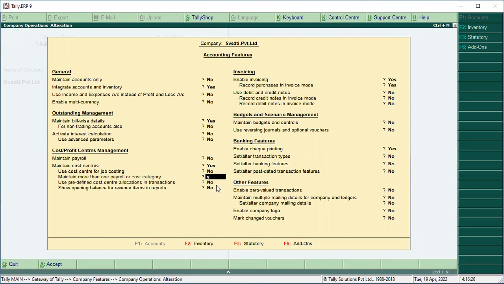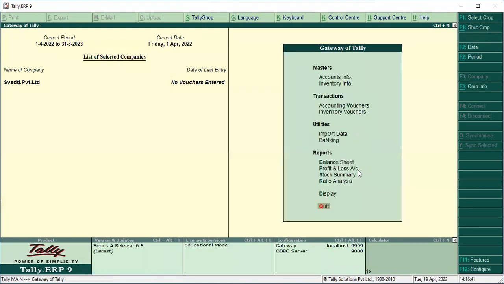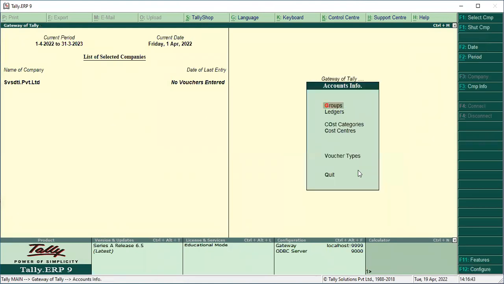Third one. So after activating this, we have to make some cost centers and categories. Then we have to activate this option so that it will work, and accept that. After accepting this, just move out. Here we have the accounting info option, and just see there are two options available: cost category and cost center. You know very well how we can define the ledgers.